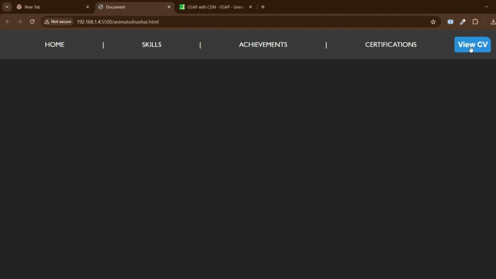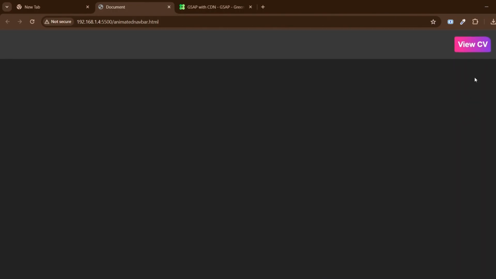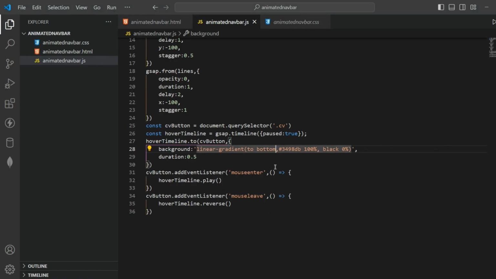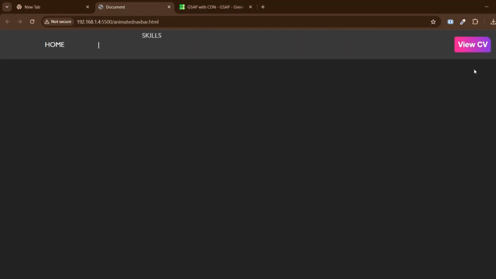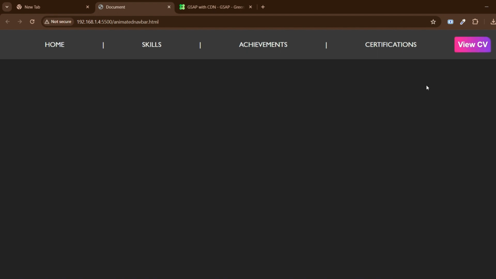It's looking good, right? So if you want the styles from top to bottom, you have to use bottom here. Now if I hover on it, from top to bottom those colors will be applied. You can see. If you want it from bottom to top, you can simply use top here, so that from bottom to top those styles will be applied once we hover on it. As you can see, it's looking good, right? So you can simply use these animations.